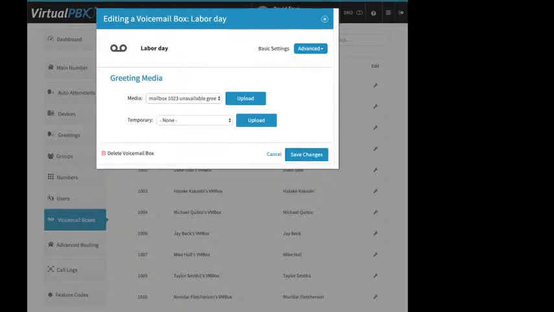You can also record it over the phone, right? That's call into your main number, hit *97 on the phone, and then it'll ask you for the voicemail box number and then the PIN number, and then you can record a greeting over the phone.